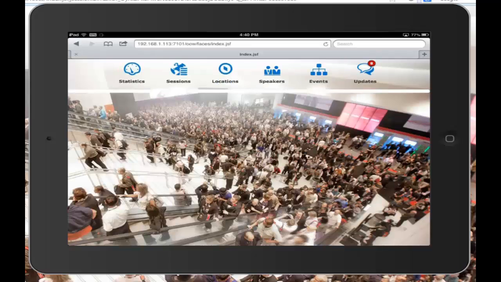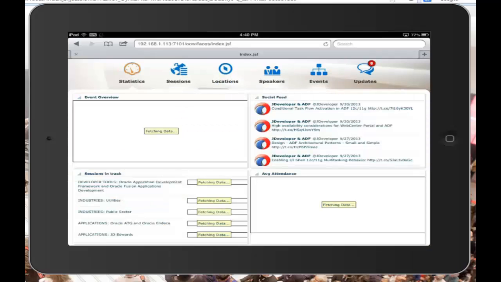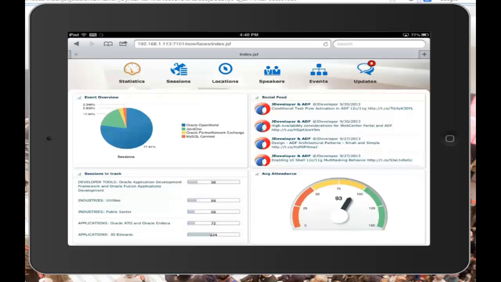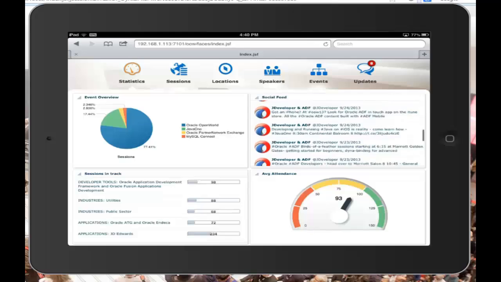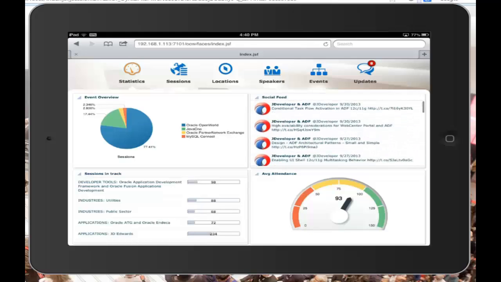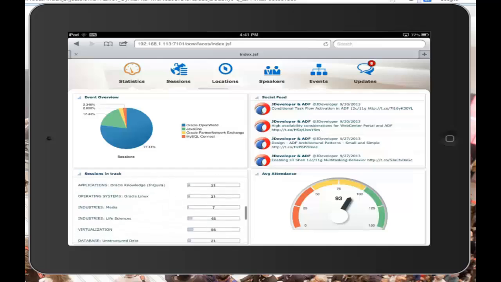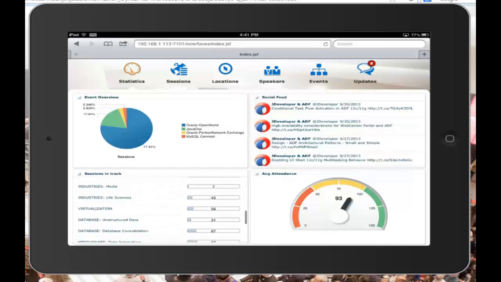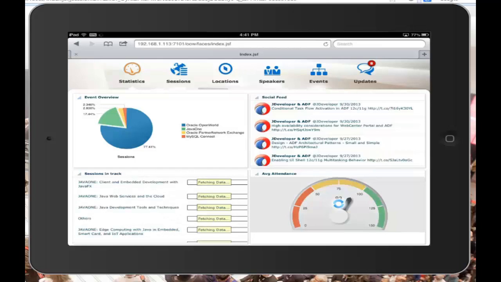Clicking on the Statistics feature will show some of the components in the Data Visualization Toolkit, as well as a Twitter feed, which you can see scrolls with your finger using a list component. On the lower left, we have another list component showing the sessions in each Open World track with a bar graph. By selecting the pie graph, you can switch this list to a different conference. And now you see Java 1.